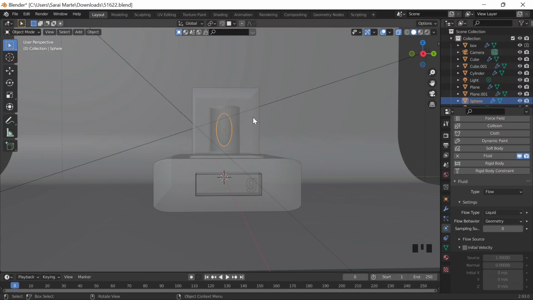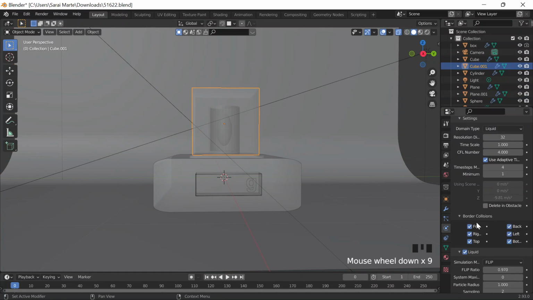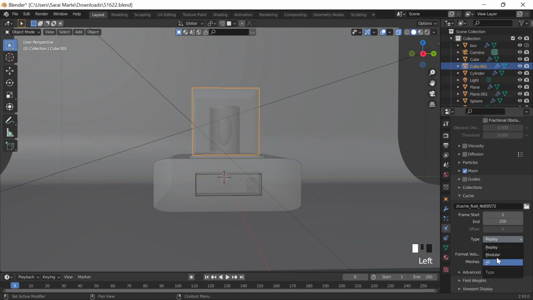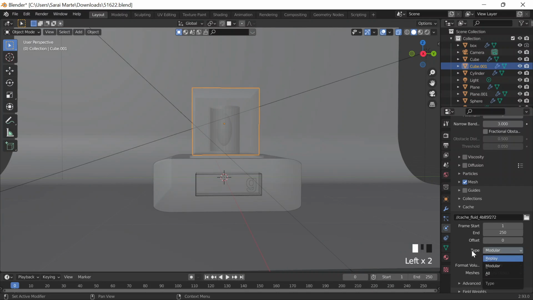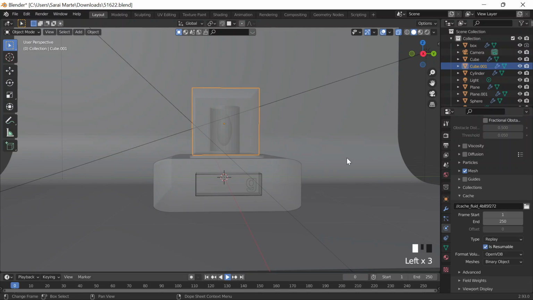And then I'll go back to the domain. So if you want to replay, sometimes there's a bug and it won't let you replay, so you have to go back to the type, switch to modular, and then go back to replay, make sure is resumable is on, and then play again. And that should give us more liquid there.